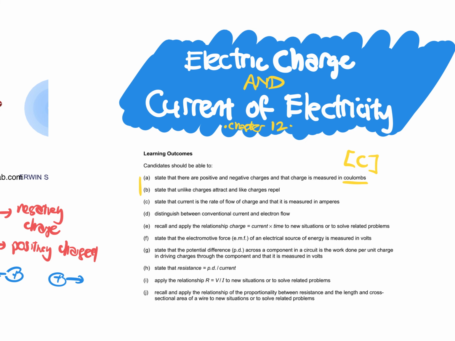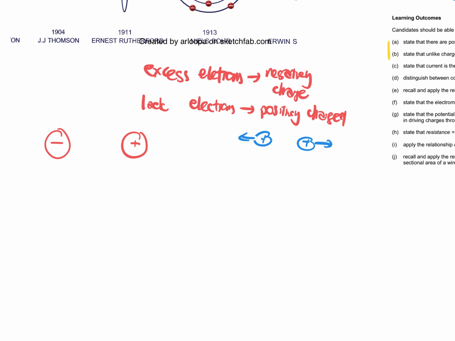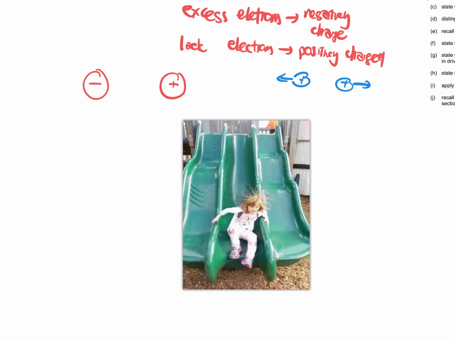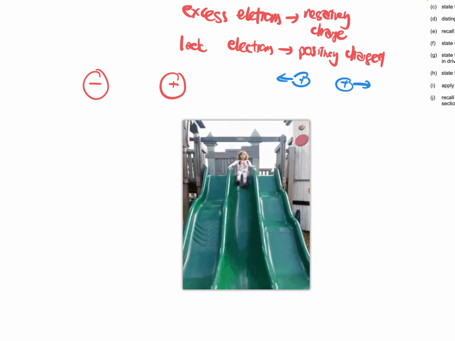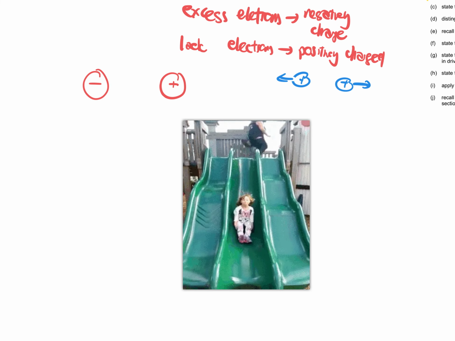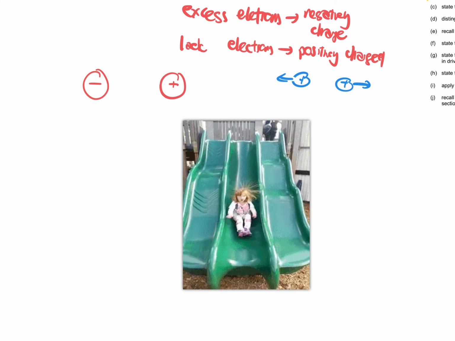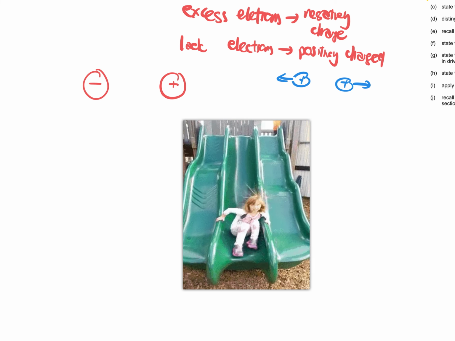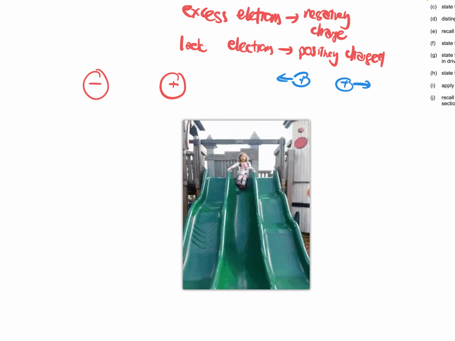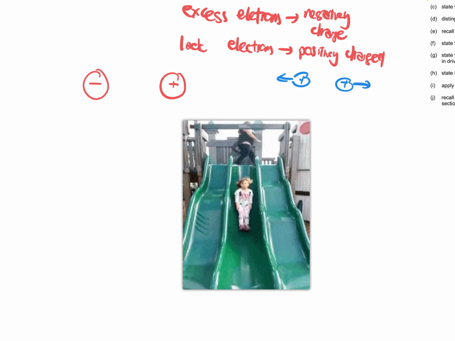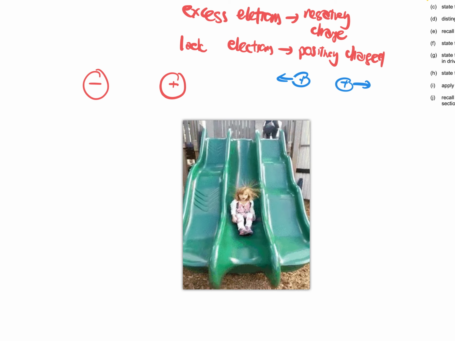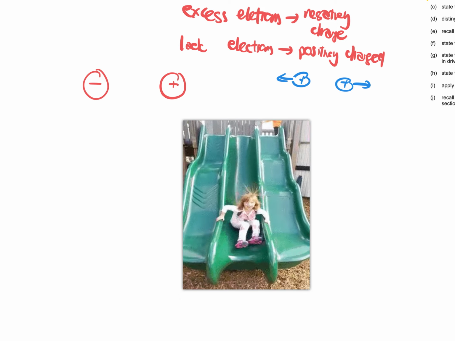How does this come out in an exam paper? It could be something like this, right? Let's go over here. So in this clip, you see a little girl sliding down, and as she slides down, she starts to pick up a lot of static charges, and her whole head, her whole body is full of, let's say, negative charges. And all her hair starts to spread apart, right? Why is her hair spreading apart?